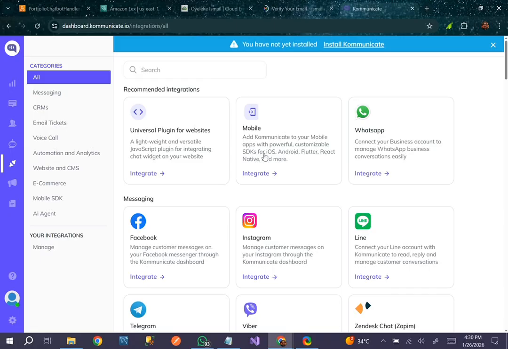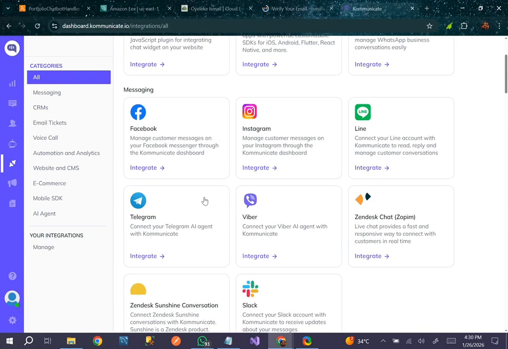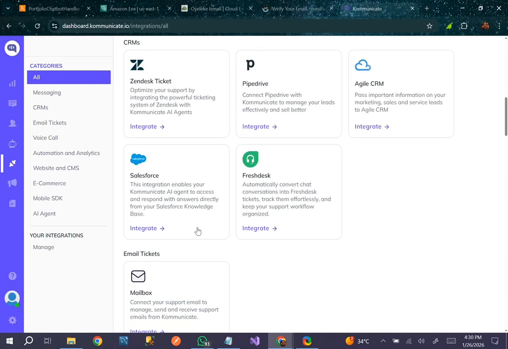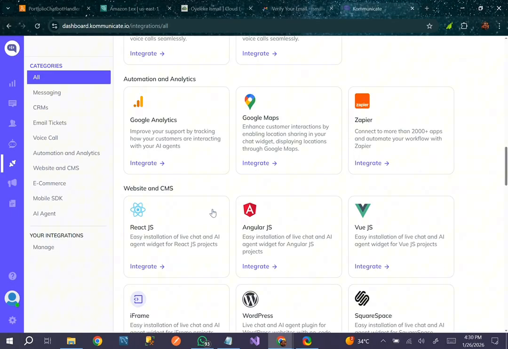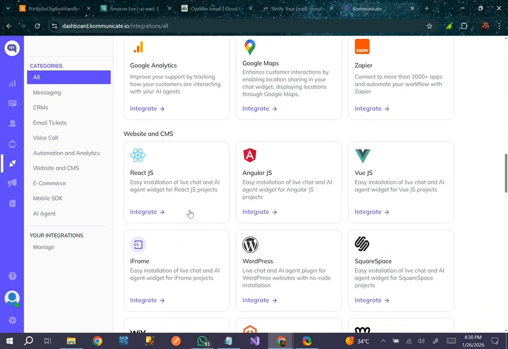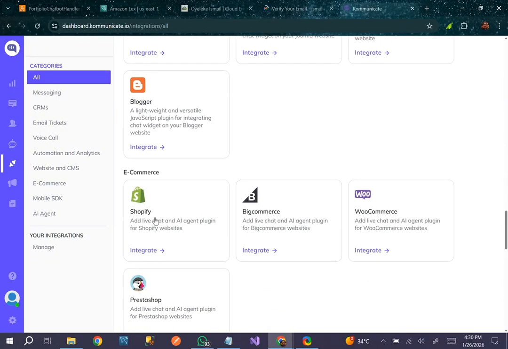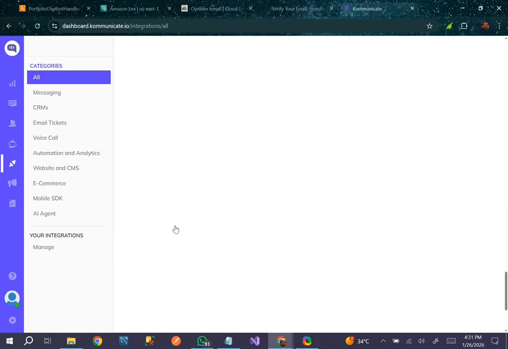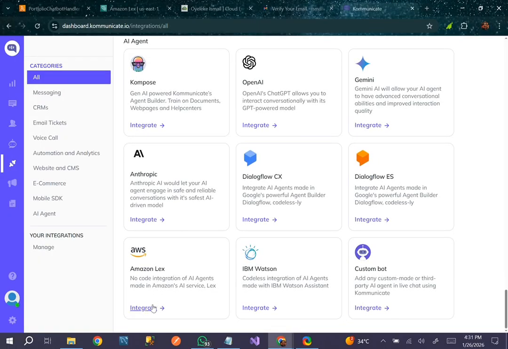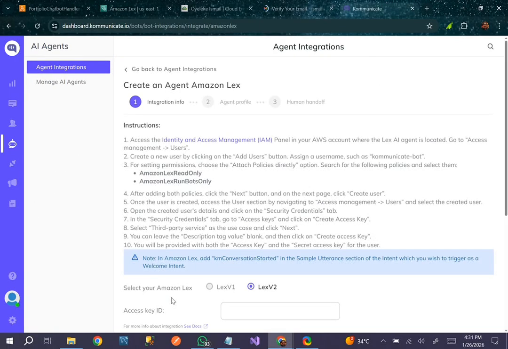It's on all. So we're going to scroll down till we find Amazon Lex, because that is what we use to build our chatbot. And that is what we want to integrate into our portfolio website. So you keep scrolling till you find Amazon Lex. You scroll down. Okay, Amazon Lex, and you click on integrate.